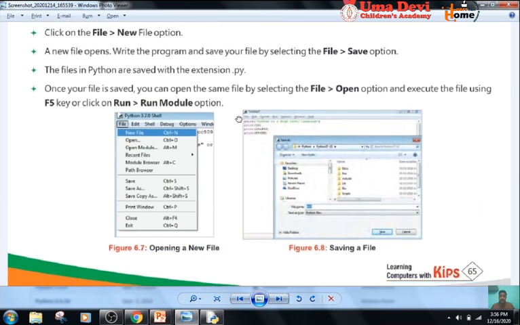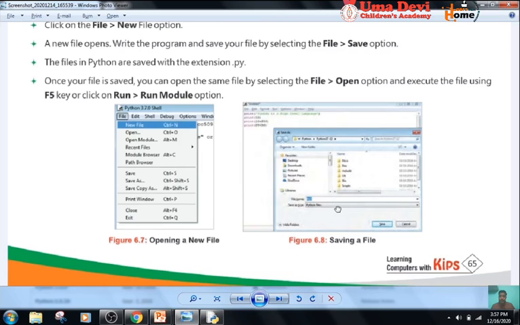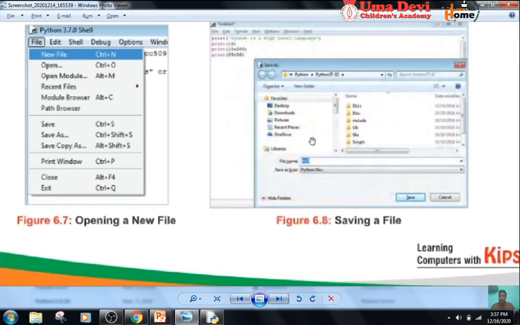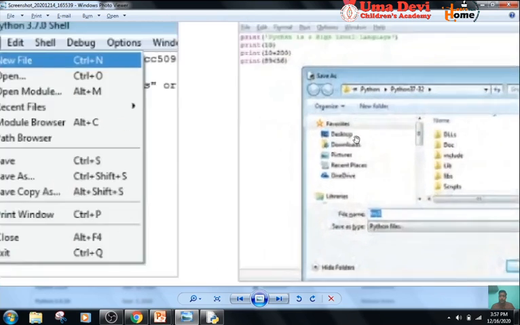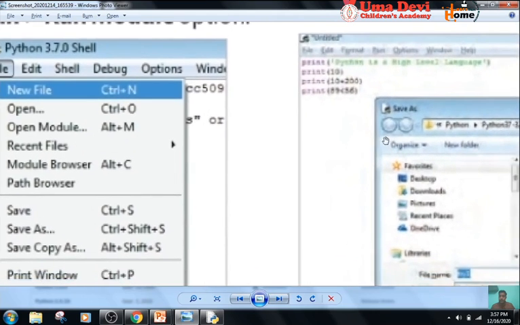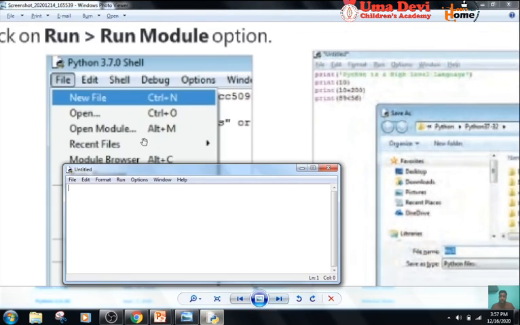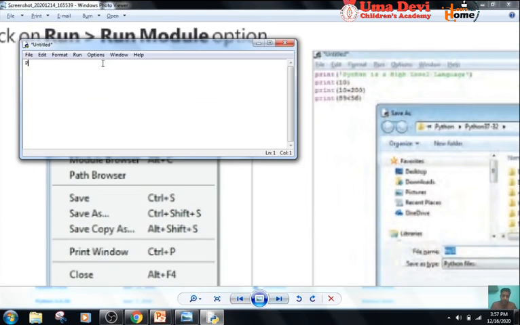So firstly, I have opened the new file. Now I will write the program. Okay, so the program I am writing here: print.